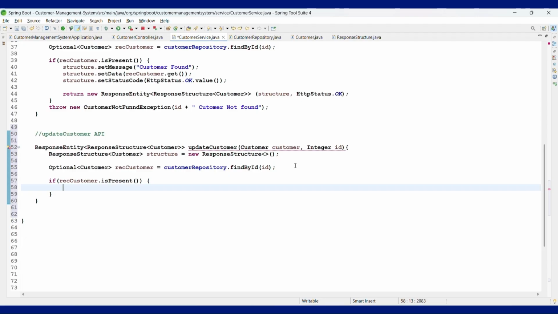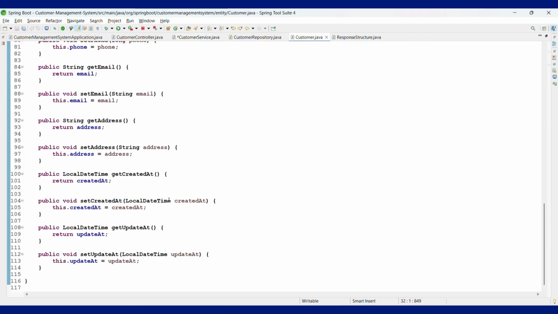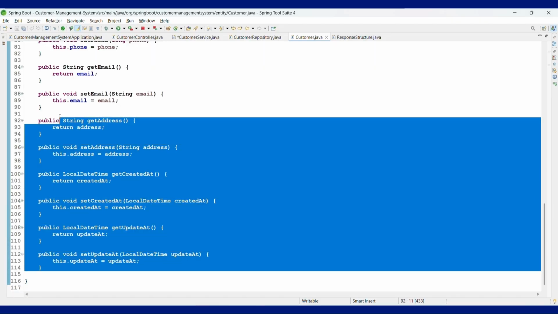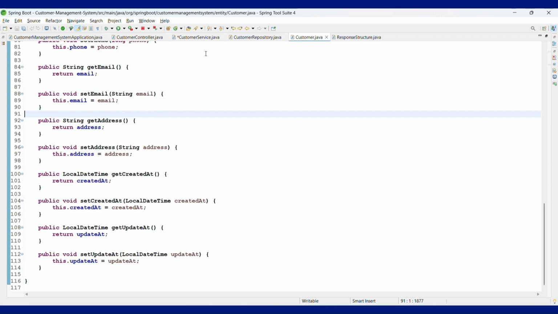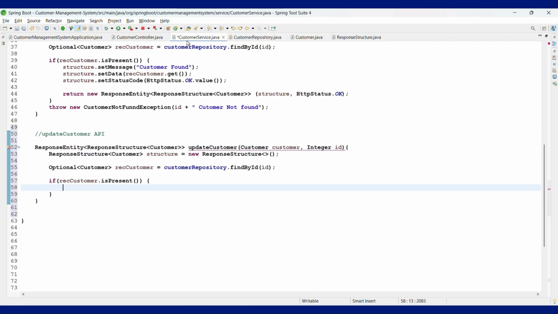We have to update our customer details. To do that, if you remember in the data package, we wrote the getters and setters methods, right? The setters are used to modify the value, and the getters are used to get the values.